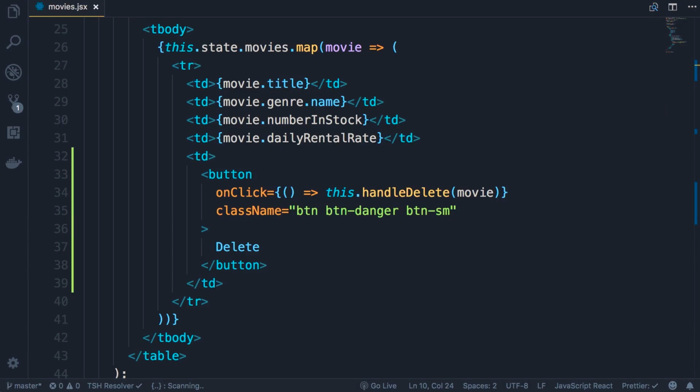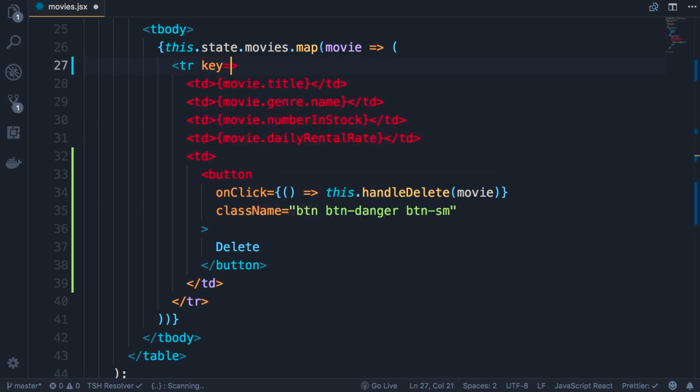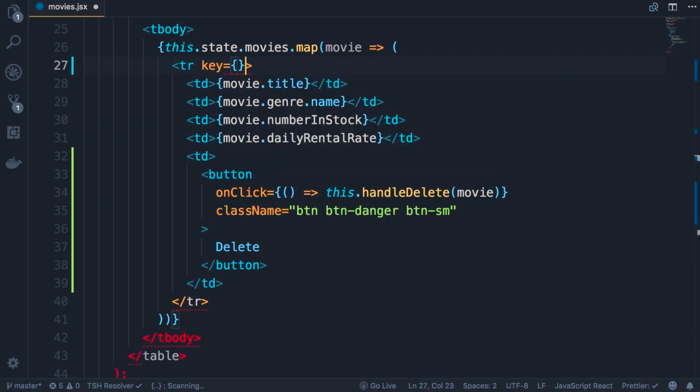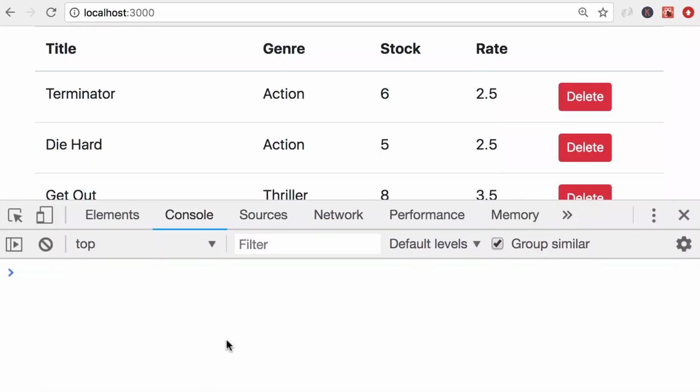So back in our render method, this is where we are using the map method of arrays. As I told you before, every time you use this method, you should set the key attribute or the key property on the element that you're repeating. In this case, we want to set this key to movie._id because that uniquely identifies each movie object. Now, back in the browser, you can see the error is gone.